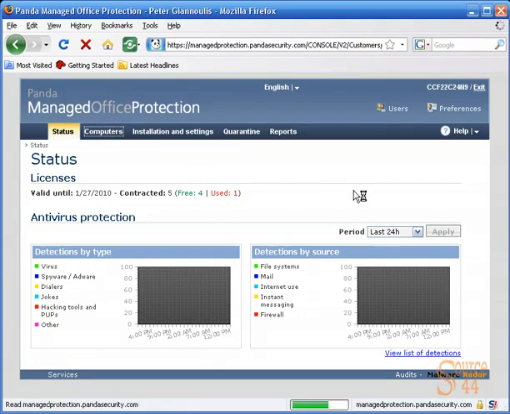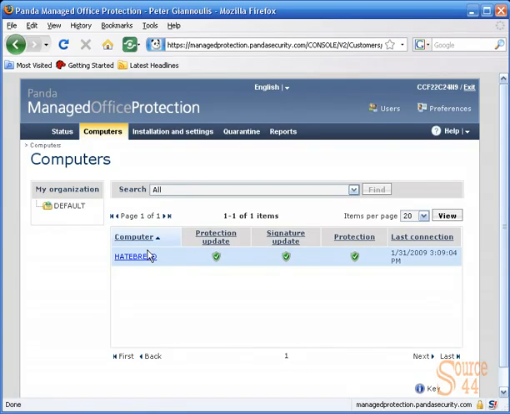So let's go into computers, and you'll see now there's a computer named Hatebreed, which is the name of my home computer. I'm not a hater, guys. I just like the band name Hatebreed.